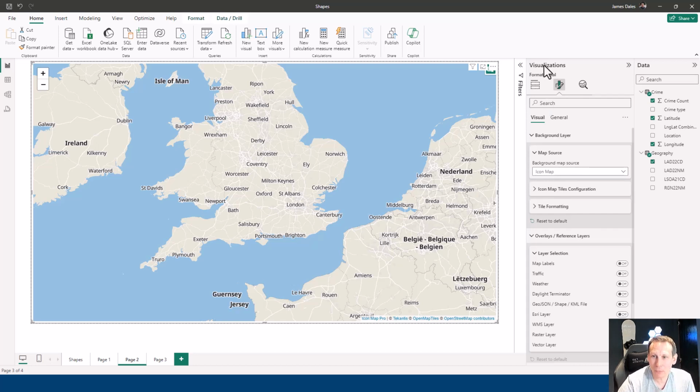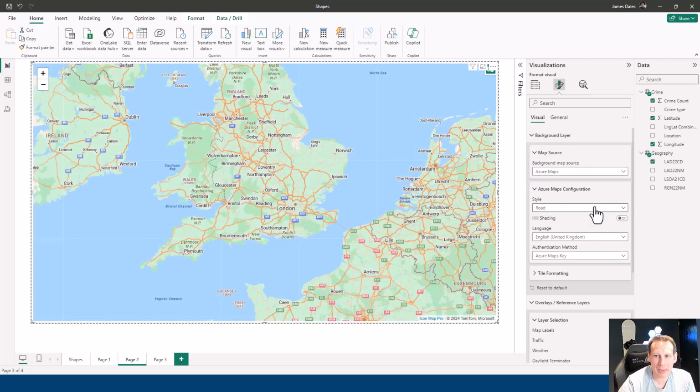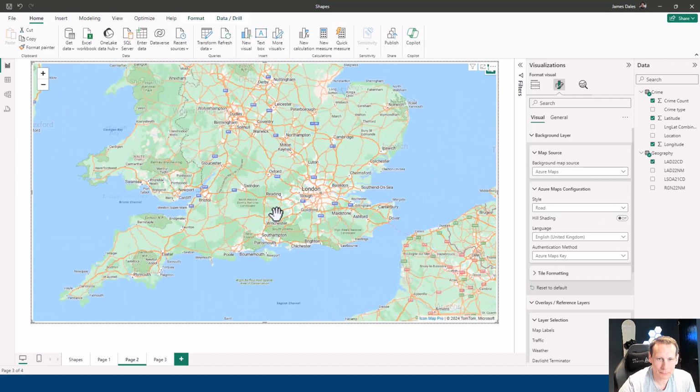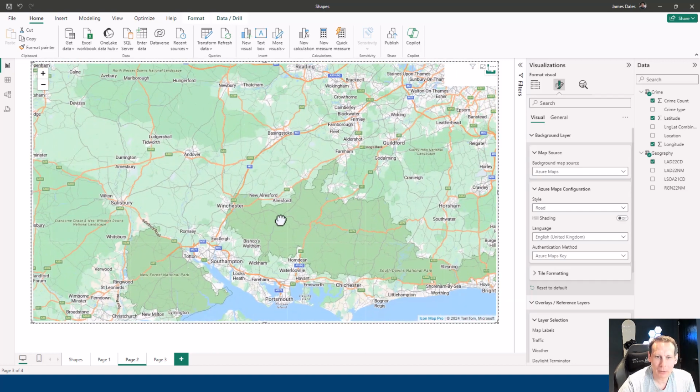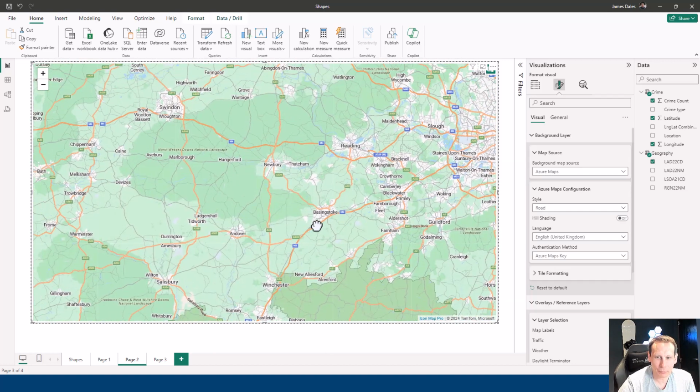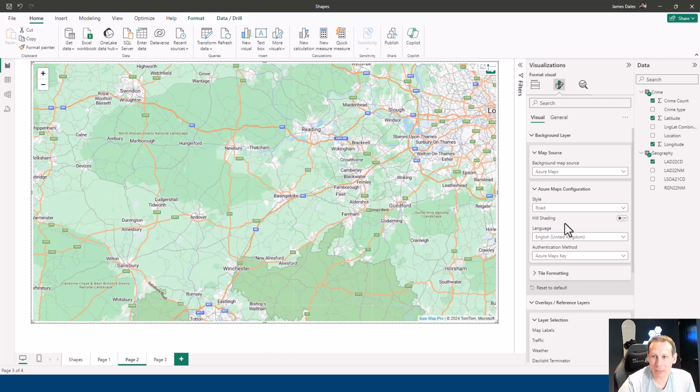Back in my formatting settings, background layer map source, I'm just going to switch to Azure Maps. And you'll see we get some additional configuration options available to us. So let's have a quick look at the different options. This is Azure Maps map background layers. We're currently using the road style. On the road style, I can choose to turn on hill shading or not.